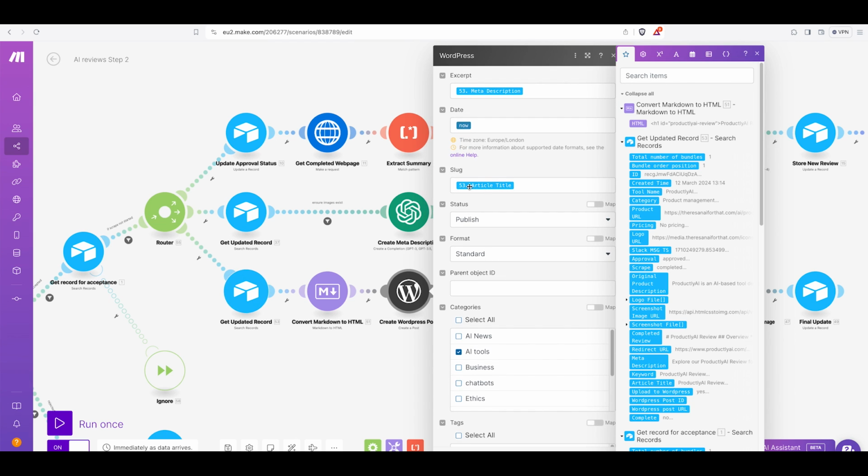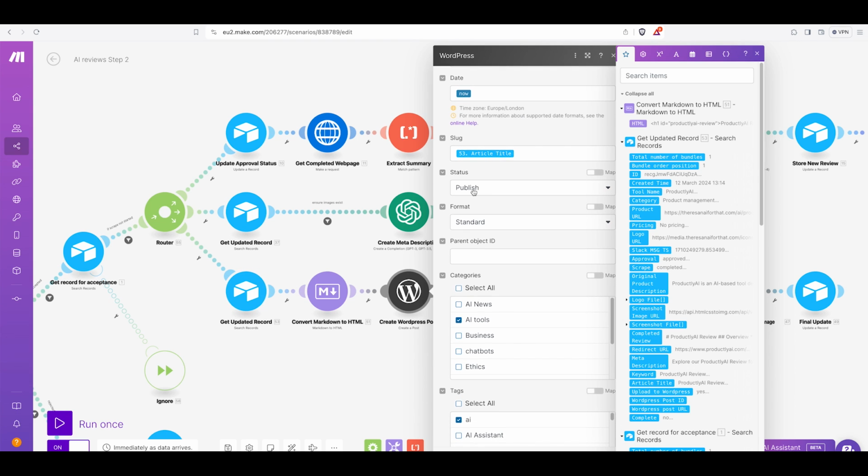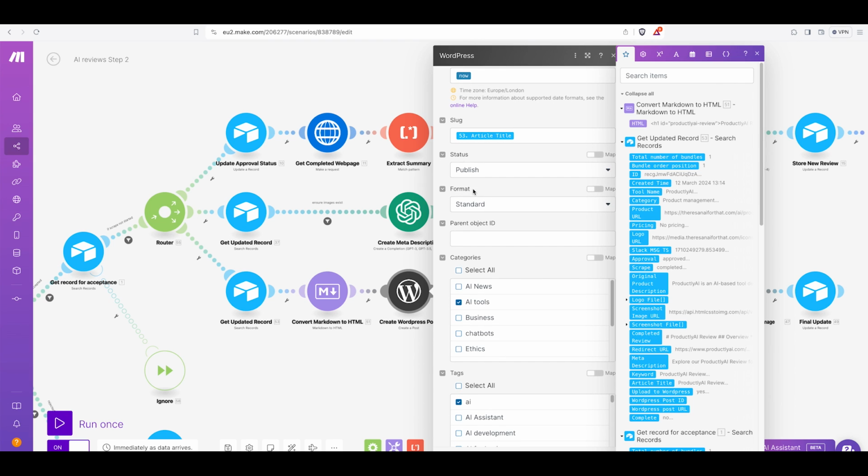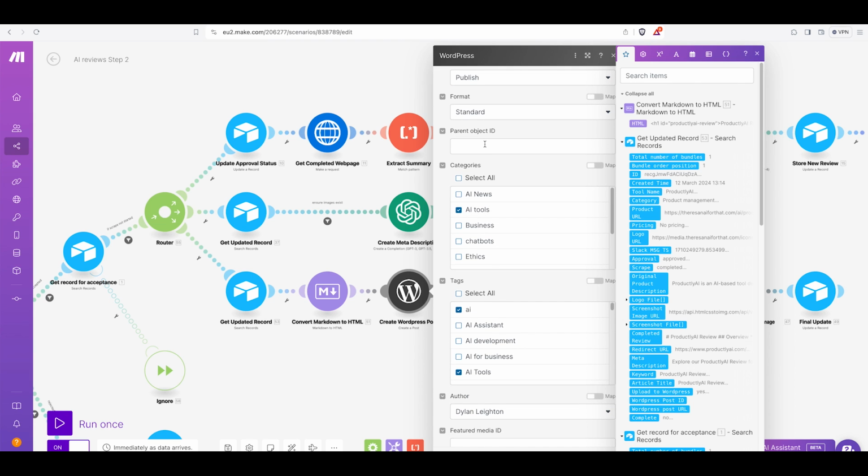Now we're going to then set the slug as the article title. That's basically going to take the article, strip out the white spaces and replace them with dashes, and we're going to set the status to publish immediately. And the reason for that is it's going to return as the actual URL of the post. I want it to be a standard format. There's no parent object ID, but I am going to give it a category of AI tools because maybe I might want to filter them on my WordPress site.